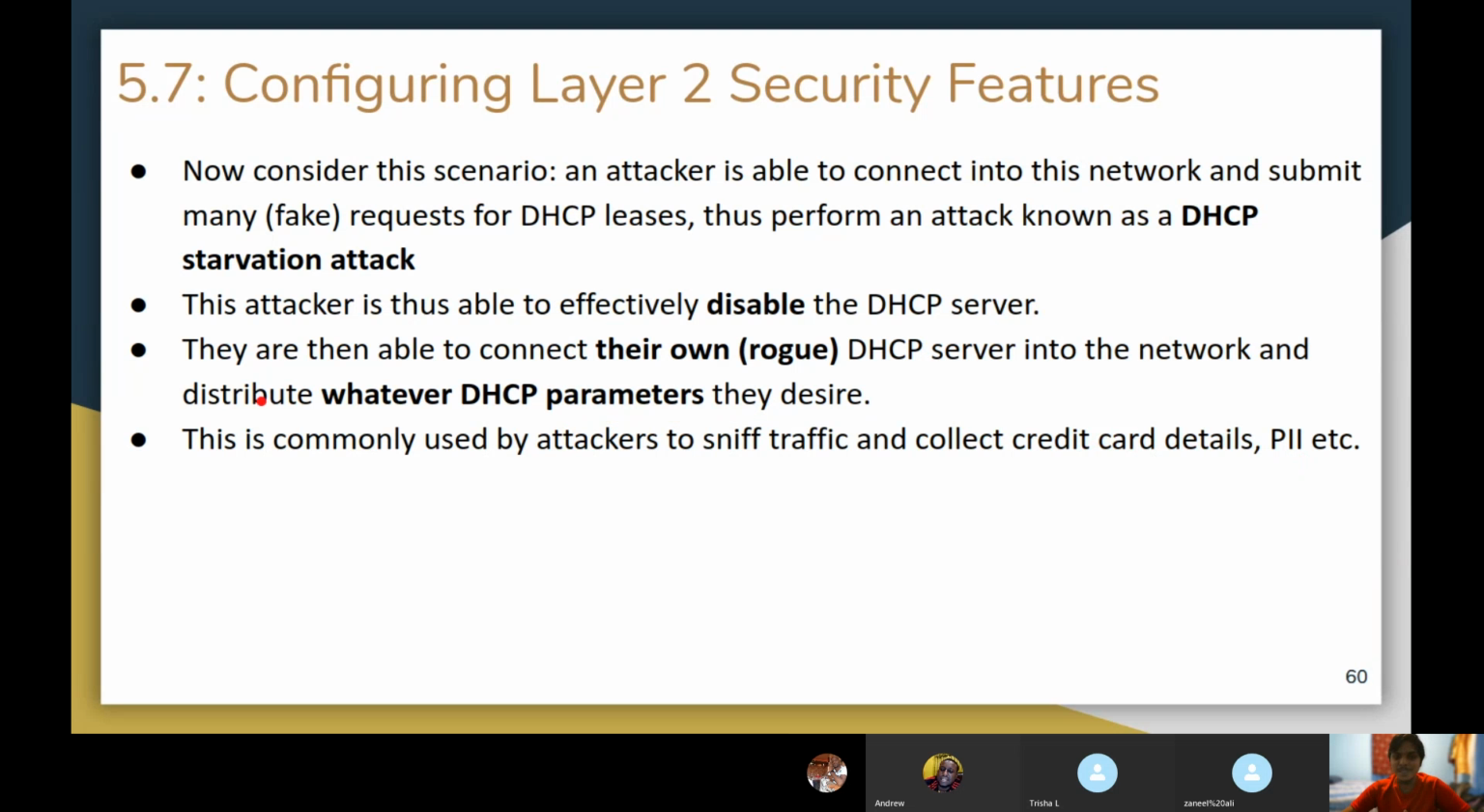So basically what we're saying here is the attacker is going to connect into the network and they're going to submit a bunch of DHCP discover messages. So they're going to basically tell the DHCP server, hey, get my IP address, go get my next one, and the next one, and the next one, and just keep going like that until the whole pool of DHCP IP addresses are assigned. And thus the attacker is able to disable this DHCP server, because the server doesn't have any more addresses to offer anybody. So therefore it's just going to stay quiet, right?